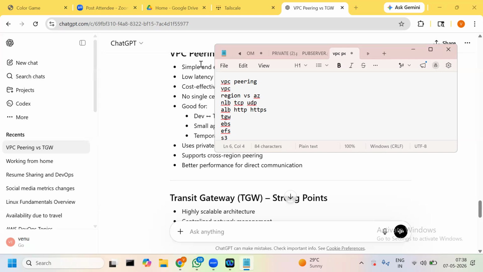Can I establish a connection between different accounts in different regions? Yes, we can achieve that by using VPC peering, from a different account to a different region also.